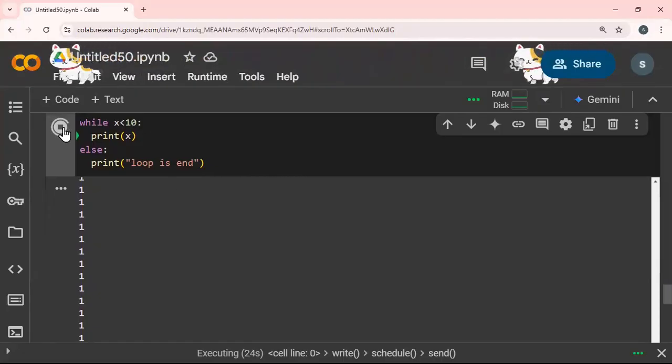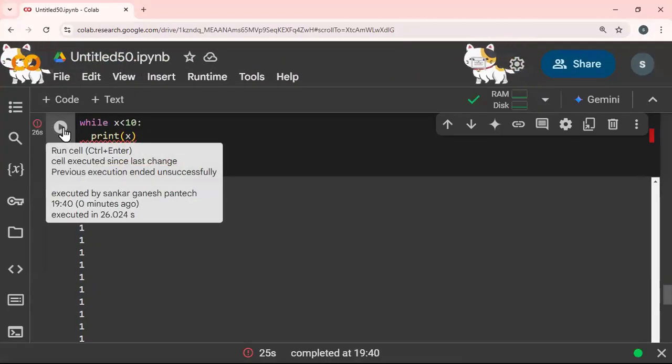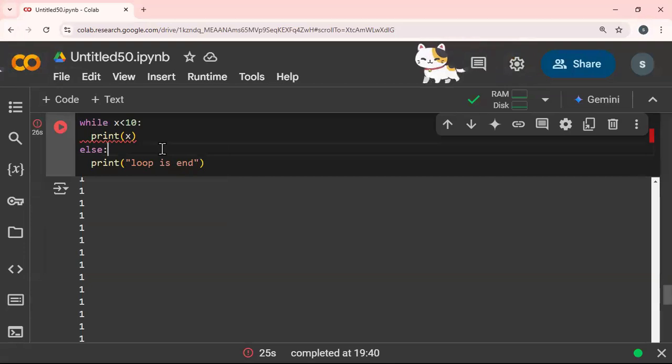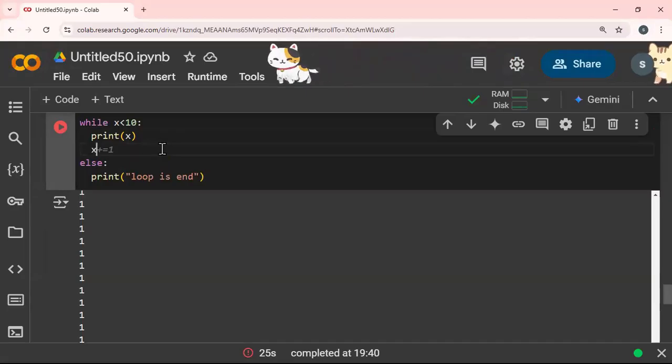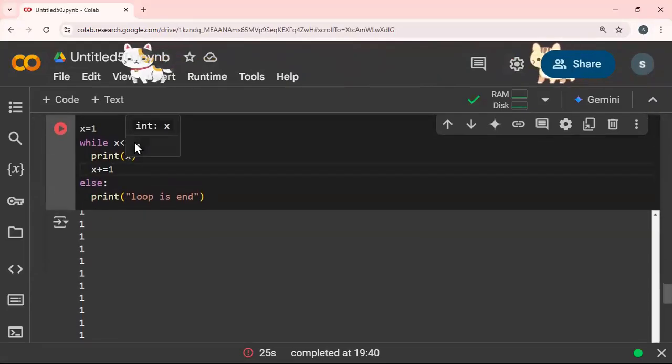Okay. Wait a second. Okay. So now I will add the increment value in this place. That means 1 plus 1 is equal to 2. So another value is there, right? So x plus equal to 1. So now I am adding the increment value. So our starting value is 1.